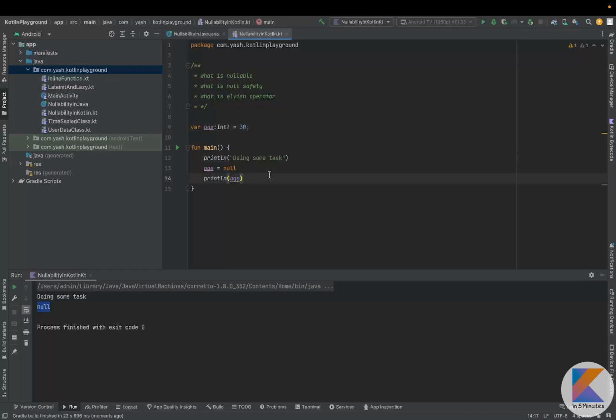So where can we use it in real time? Let's say I will discuss null safety for that. Let's say I have a variable, I will make it a string as of now and call it name. And let's say I want to print my name first.